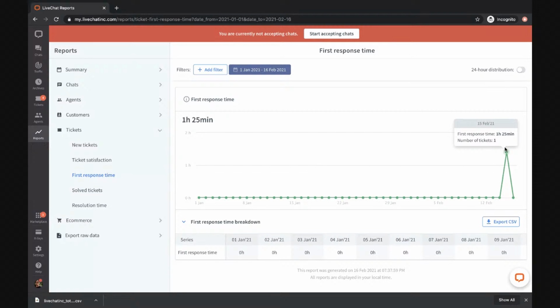Tip from us, if possible, try to keep this metric around or under 1 hour. But again, this might differ based on your team's individual workflow. So nothing is set in stone. Our general tip, below 1 hour is okay.